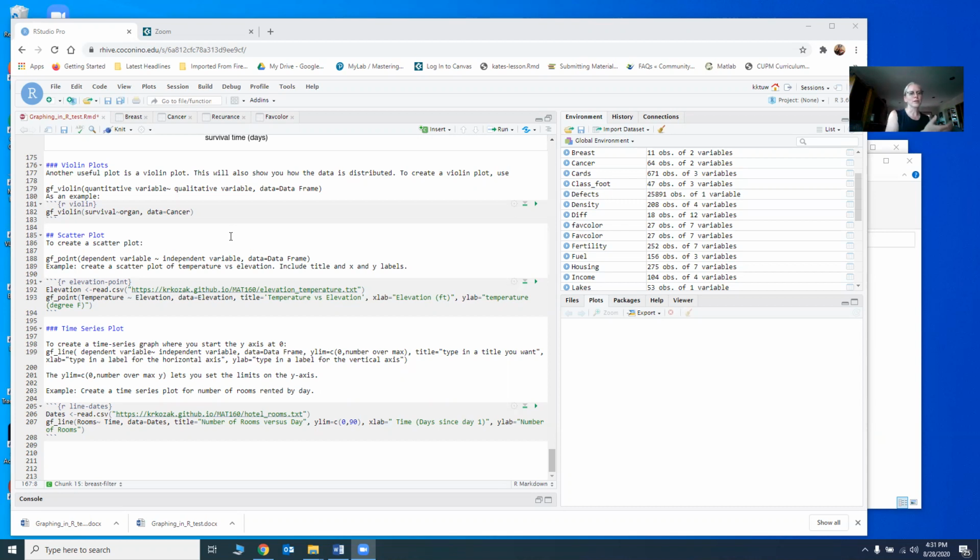If there is no response variable, you're still going to have the tilde explanatory variable. But in a scatter plot, which is called a point plot, you will always have both. We're going to use this data frame elevation, and the way you do a scatter plot is just gf_point, because it's basically just a bunch of points. And then we're going to use the variables temperature and elevation.